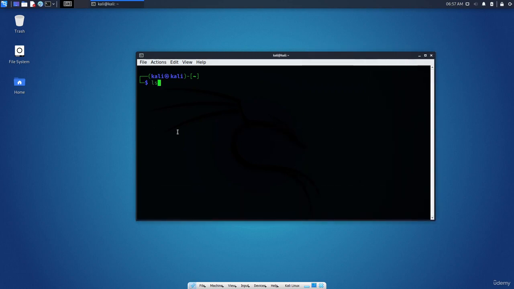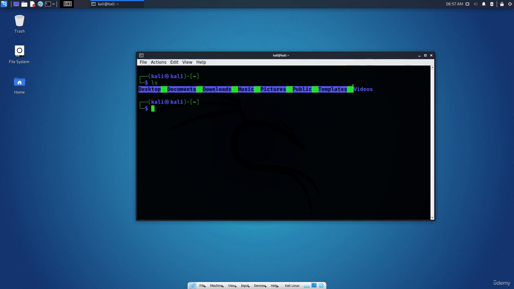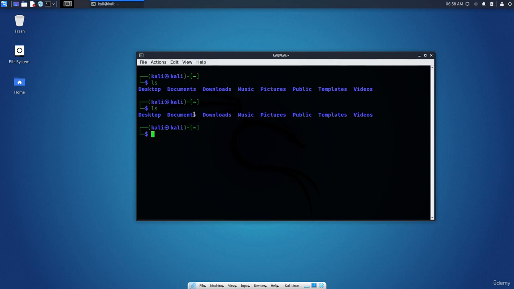All right. Now the first command will be ls. ls is the command used for listing the files. So as you can see, ls shows here all the files or directories I have on the current path. Okay, so ls to list files.